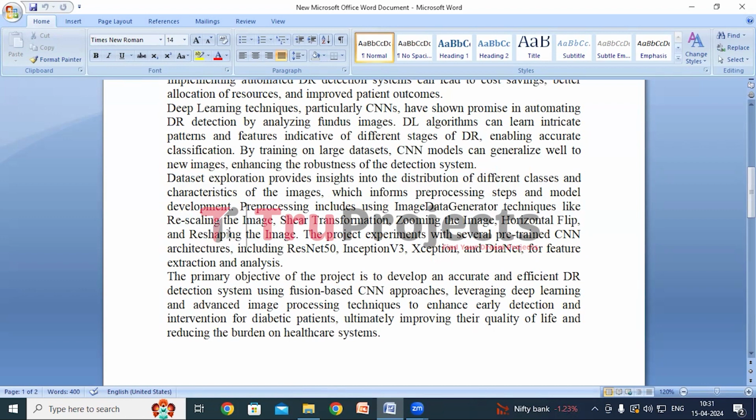After pre-processing, we will split our dataset into two sets, train and validation sets. The train set is for training the deep learning models and the validation set is for evaluating their performance. We will be employing various pre-trained CNN architectures including ResNet 50, Inception V3, Xception, DiaNet. We will train these models and evaluate their performance using different performance metrics like accuracy, precision, recall, and F1 score. And we will select the best performing model among them for diabetic retinopathy detection.